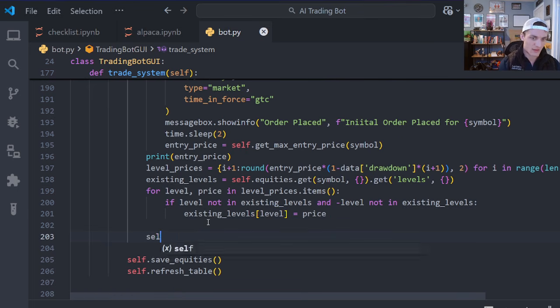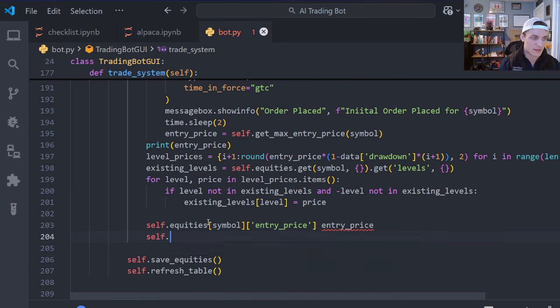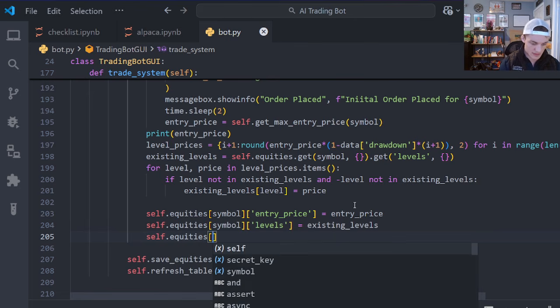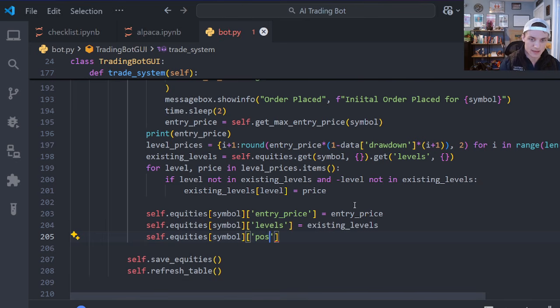That makes sense. And then self.equities symbol, the entry price, and this is where we're actually going to update the data to be the true entry price. Self.equities symbol. This is going to be the levels. We're going to update the levels to be the existing levels, and then we're going to update the position as a flag to indicate that we are in an active position.